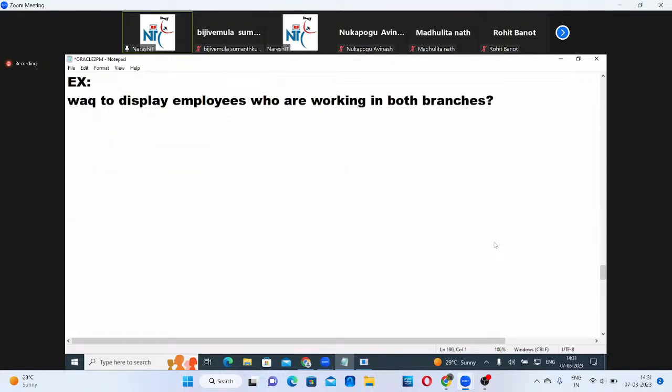So whenever you need to find which employees are working in both branches or in multiple branches, those employees I need to find out. Now, when we need to find employees who are working in both branches, which operator will be useful? This is working on set operators, not the AND operator. Which employees are working in both branches? Two different tables are there: EMP Hyderabad and EMP Mumbai. Now in these two branches, do you have any employees in common?